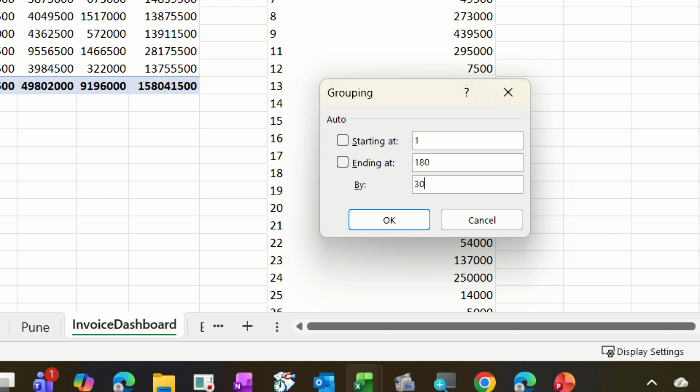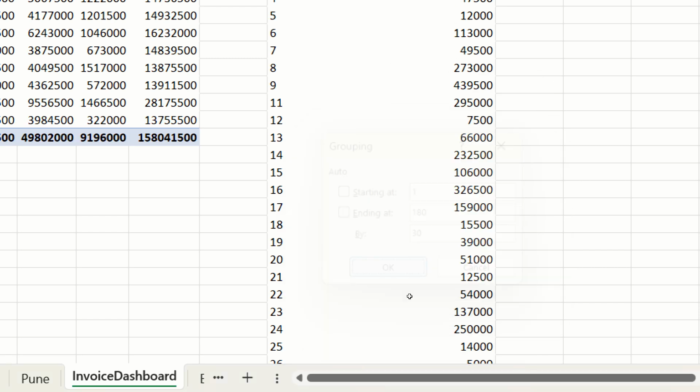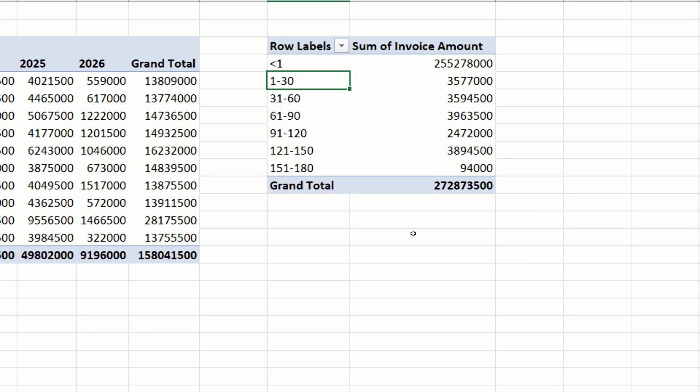That's it. Say okay. Now we got a small report here. 1 to 30 days, 31 to 60, 61 to 90, 91 to 120, 121 to 150, 151 to 180. Once again, I repeat it, manually creating a report like this is impossible. Right?